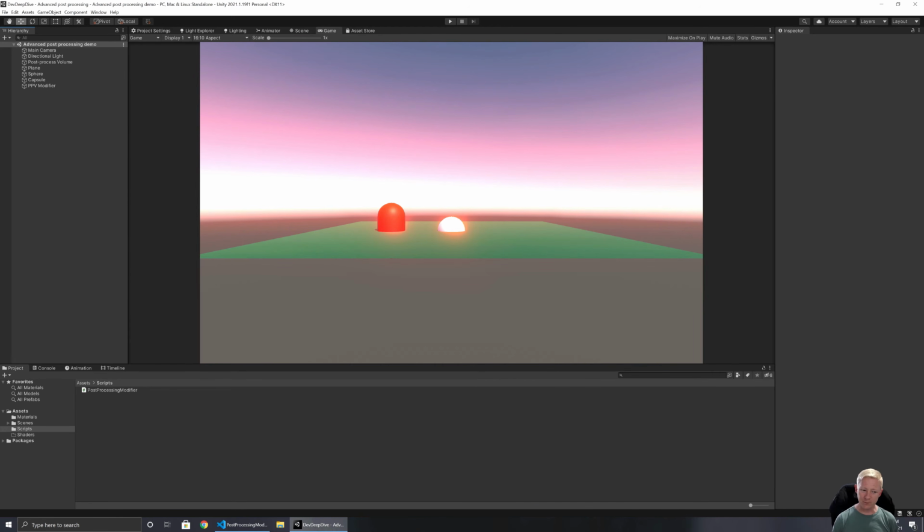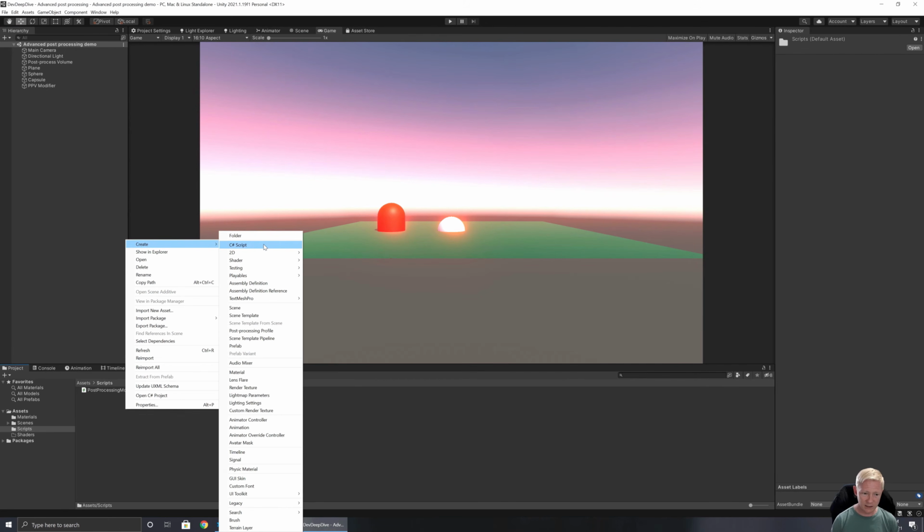What if we want to make our own post-processing effect? Now we'll keep it simple, but we'll set up a base that we could be using and extending further. So, first step for doing this is actually creating a script.